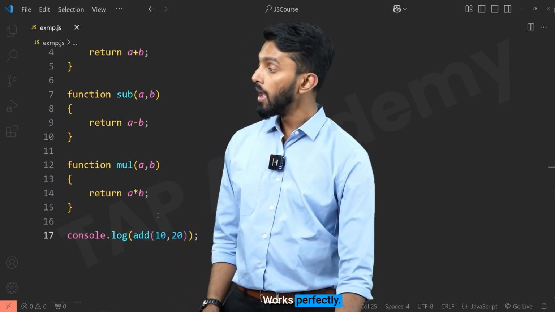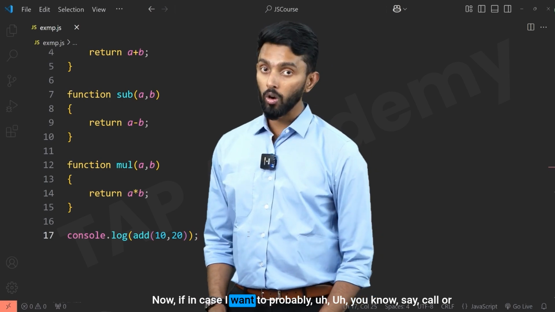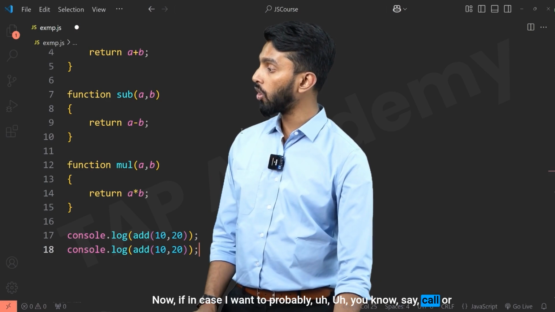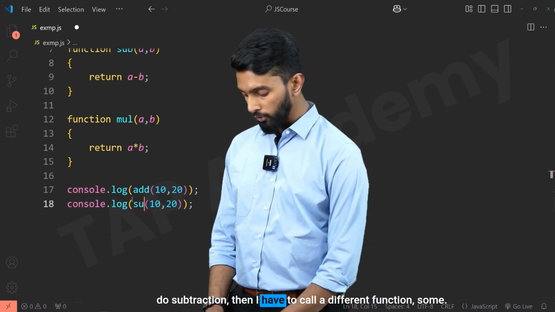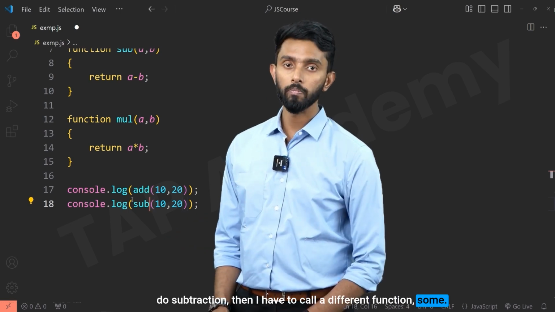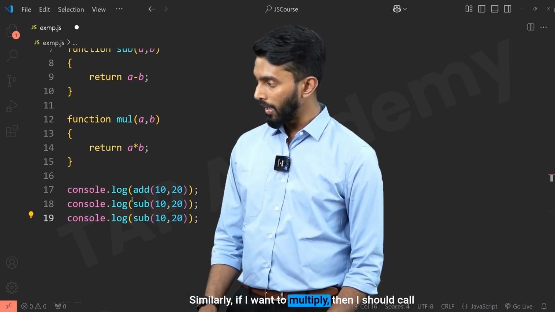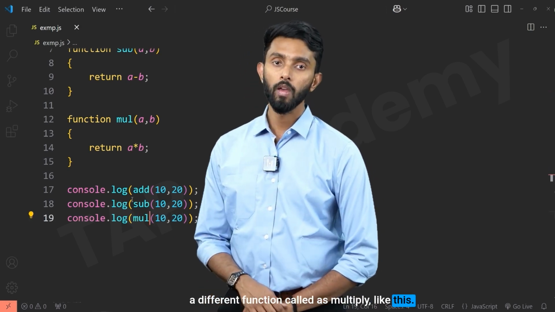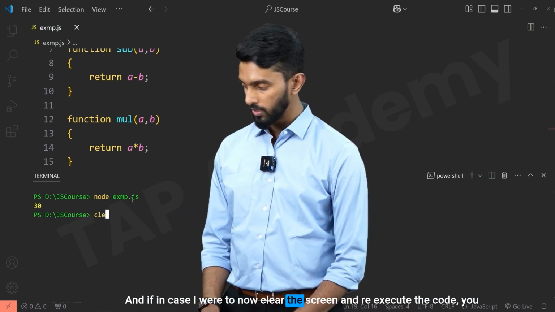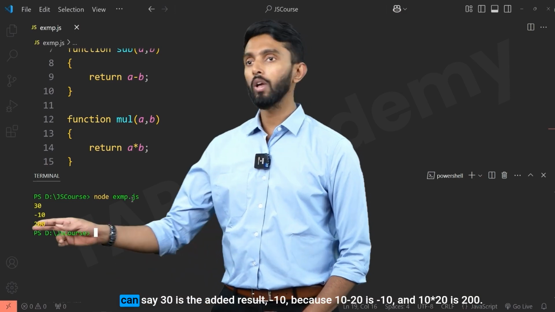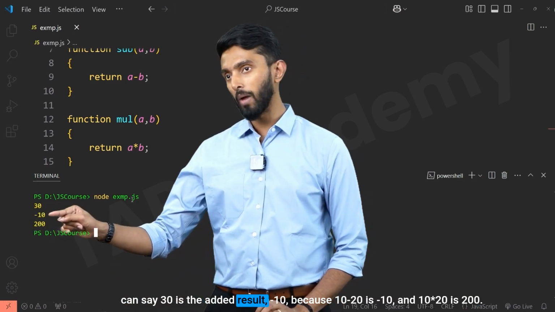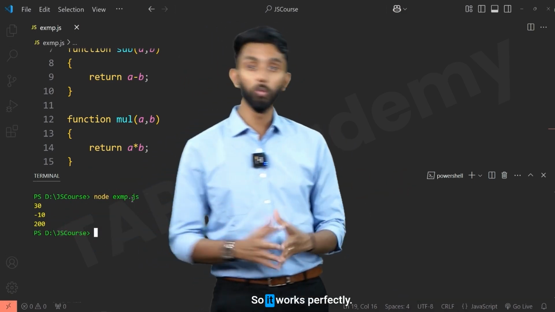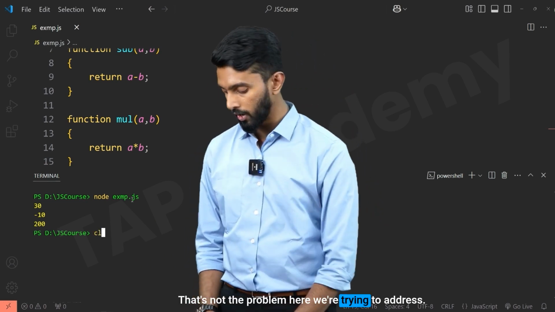Works perfectly. Now if in case I want to do subtraction, then I have to call a different function, sub. Similarly, if I want to multiply, then I should call a different function called multiply, like this. And if I now clear the screen and re-execute the code, you can see 30 is the added result, minus 10, because 10 minus 20 is minus 10, and 10 into 20 is 200. So it works perfectly. That's not the problem we're trying to address here.